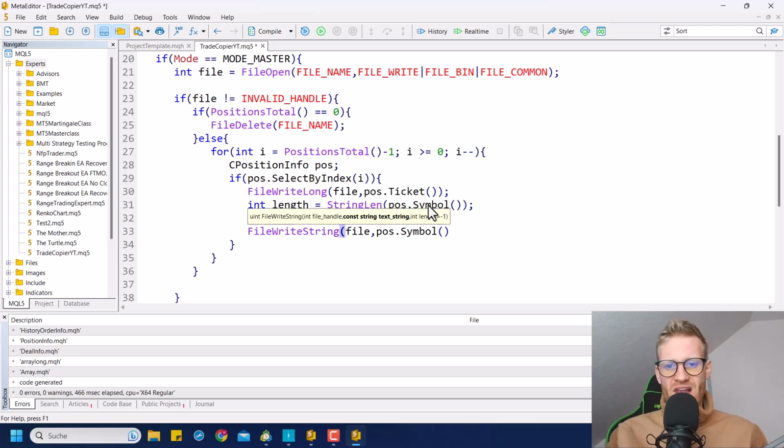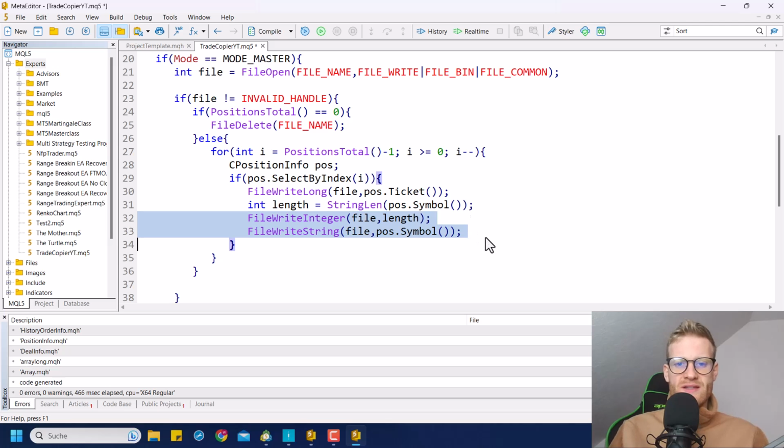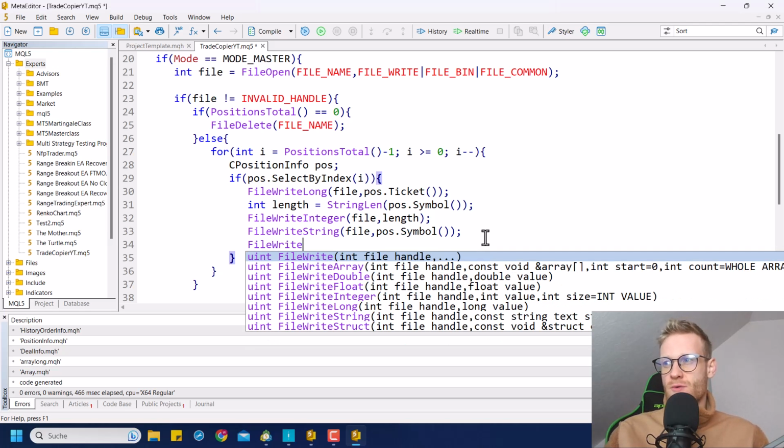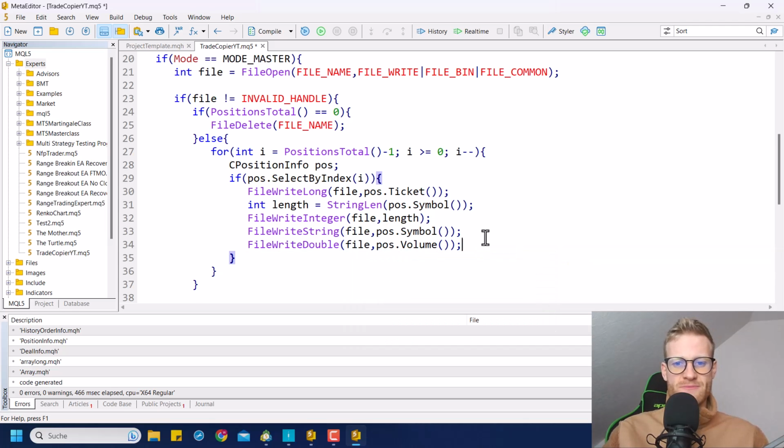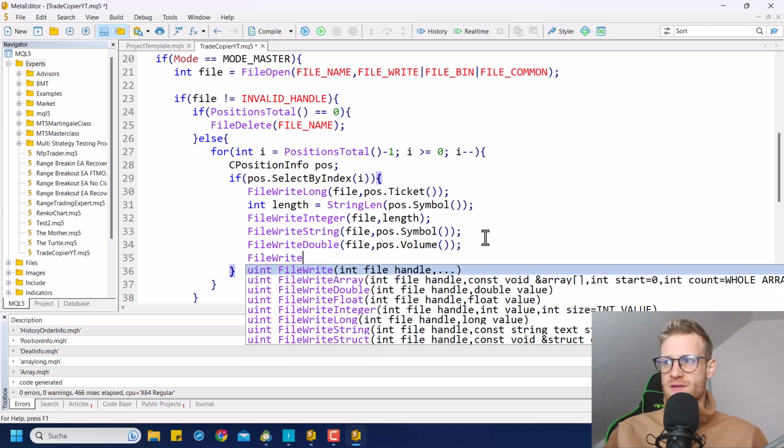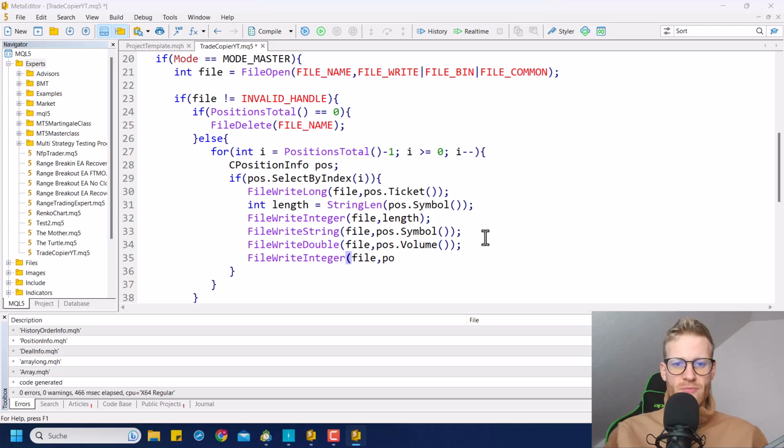And yeah, we could specify the length here, but it's not really needed. And now we have the length and the symbol text in the file. This will be important when we read from the file on the slave terminal. So next we want to write, what else do we need? The volume. It's a double, of course, position volume, so the amount of lots. Then FileWriteInteger. We need the position type, like this, which is either buy or sell, and then we need all the other properties, FileWrite, position price open.